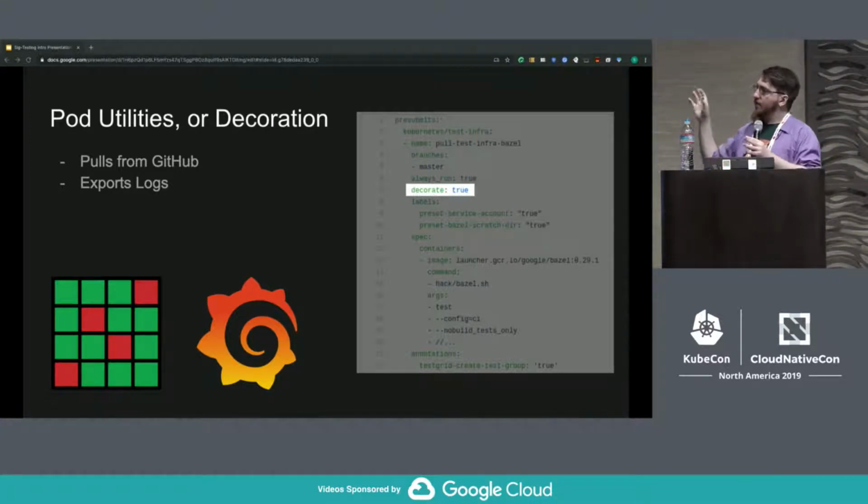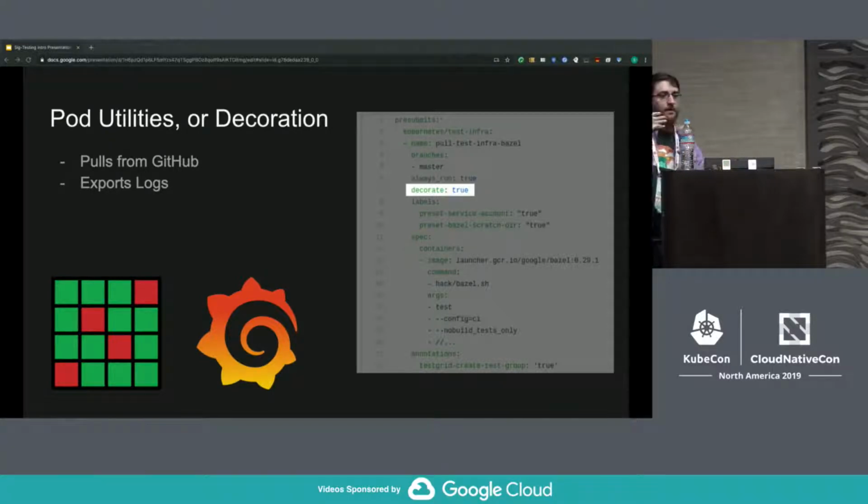These kind of go with it because we want Prow jobs to generally do these things. And they are activated with a single YAML line, decorate equals true, right there. That adds 4 pods and does all of these very nice things for you. And it's very convenient once you know what's happening.